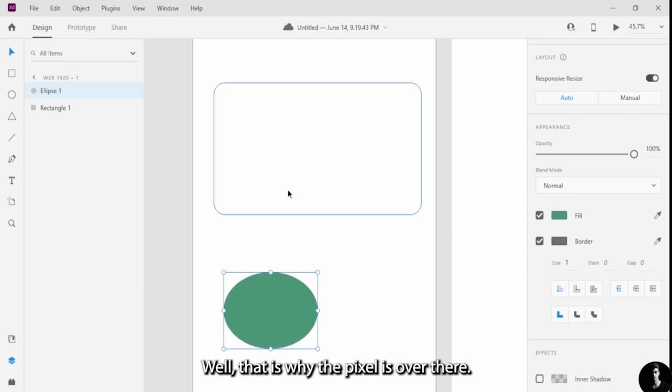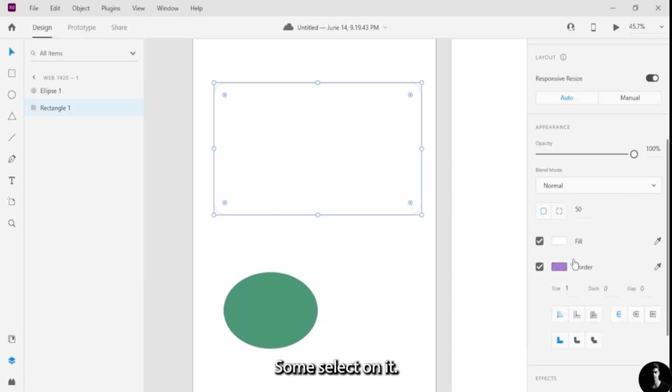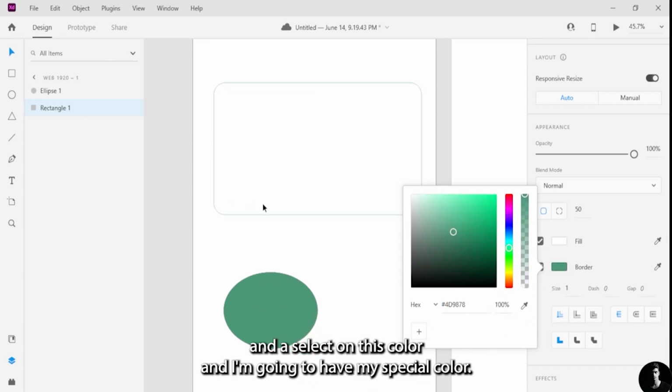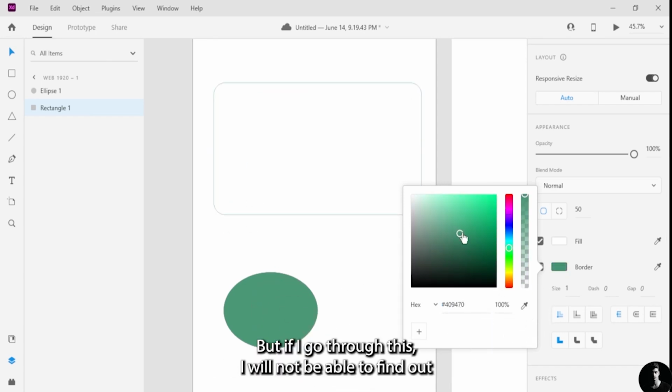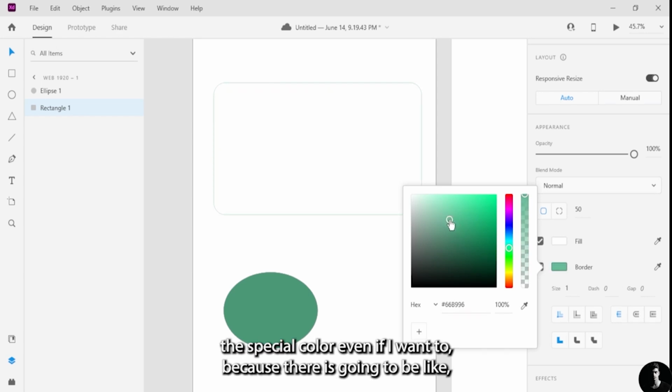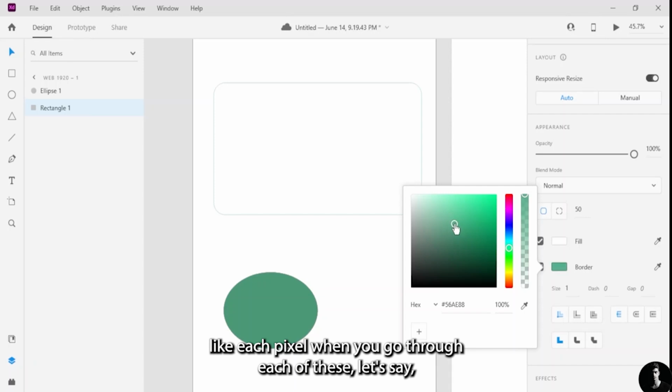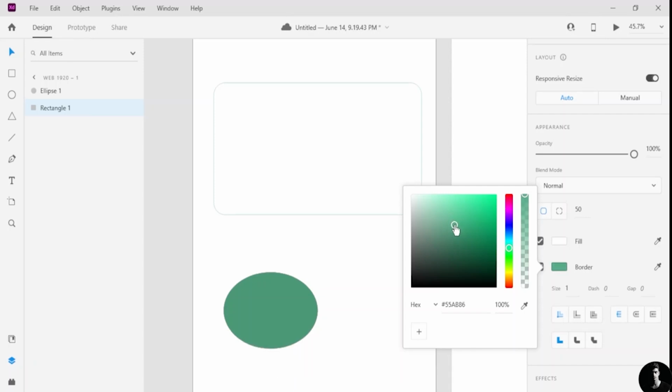Well, that is why the pick tool is over there. So I'm going to select on it, click on my border, and I'm going to select this pick tool. I'm going to select on this color, and I'm going to have my specific color. But if I go through these, I will not be able to find out the specific color, even if I want to, because each pixel changes when you go through each of these points or pixels. Okay, so select the color. You can use it by pick tool.